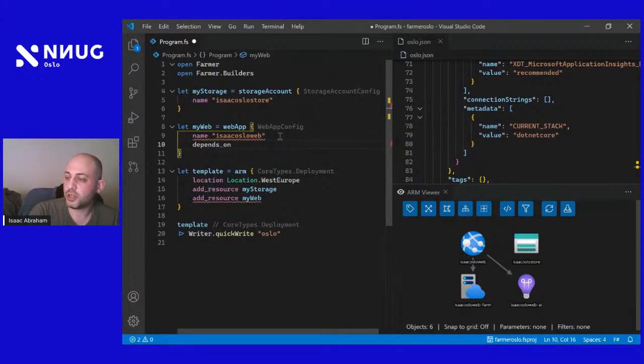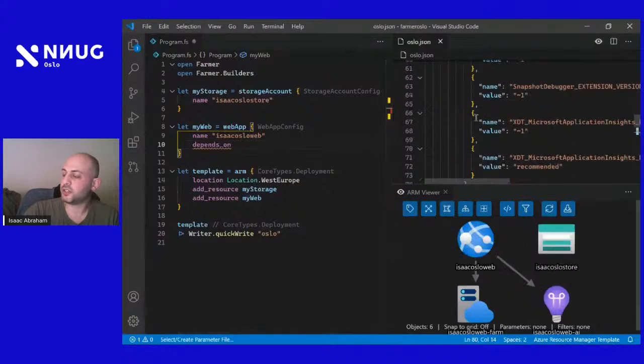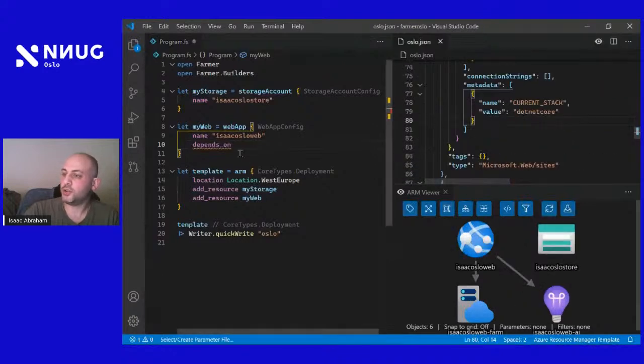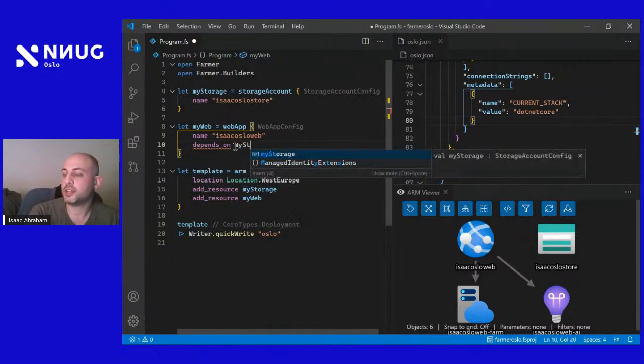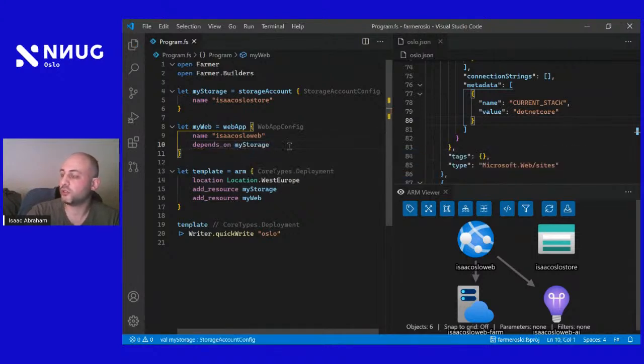One thing that's important to know in ARM is how to set dependencies, because the nature of ARM templates are declarative. It's just a big JSON file. So you need to be able to tell Azure the order in which to provision resources. And in ARM, you basically create what are called dependencies. So I can say my web app depends on my storage.